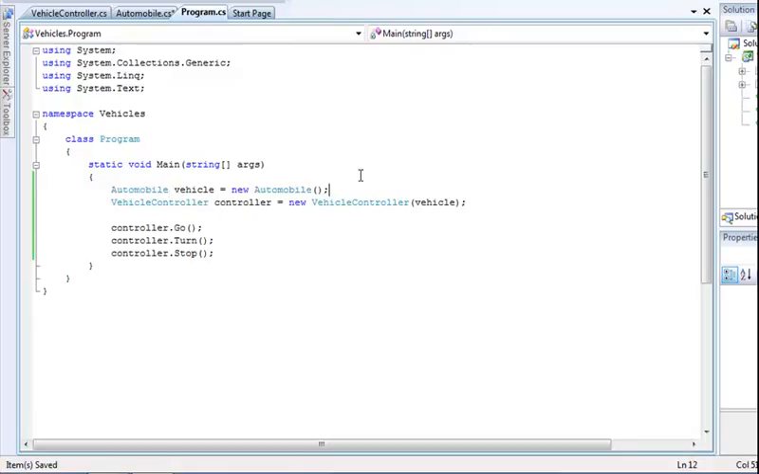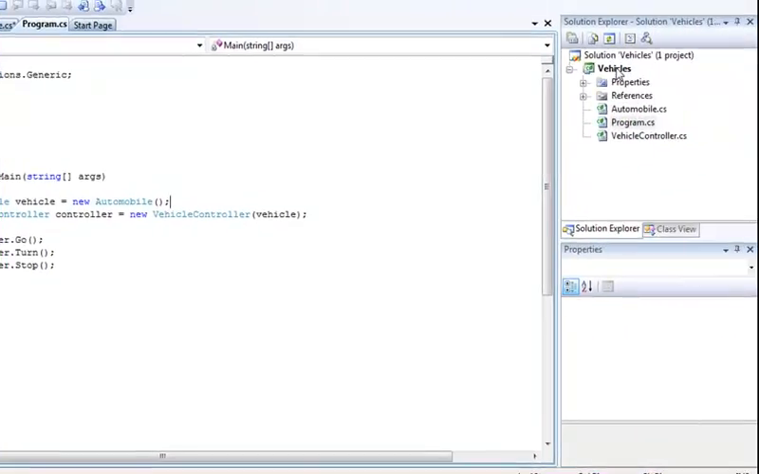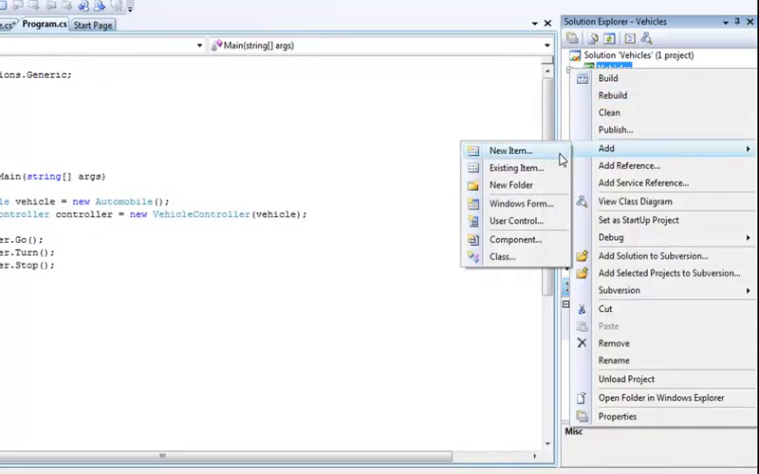And one such discrepancy is an SUV. They used to be notorious for flipping over if you were going to turn at a high rate of speed. And some manufacturers started implementing some type of counterbalancing systems in order to help keep the SUV from tipping. So let's say that we want to write a class that represents an SUV with this counterbalancing system. So I'm going to add a new class.